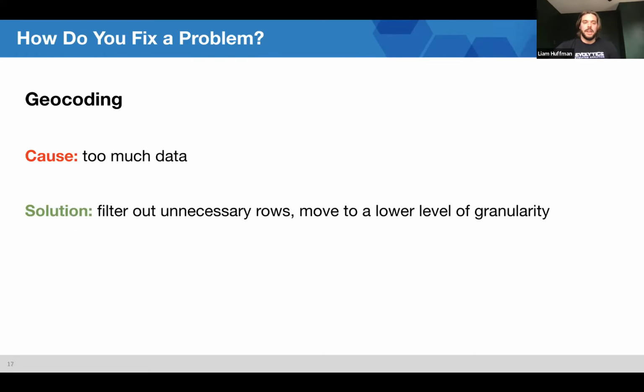And then geocoding. You'll never really run into this unless you're dealing with location data. But essentially, the cause is just too much location data. So be wary of that and filter out any unnecessary rows or try to move to a lower level of granularity. Maybe if you can skip city and just go to zip code, that'll clear up a lot of your rows.